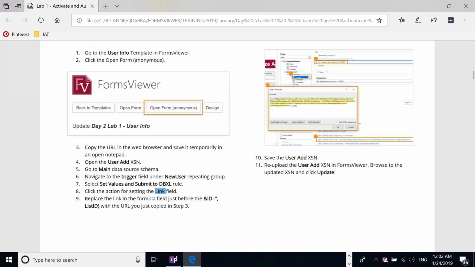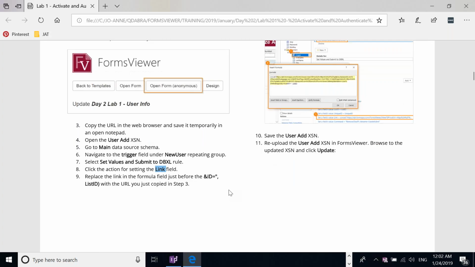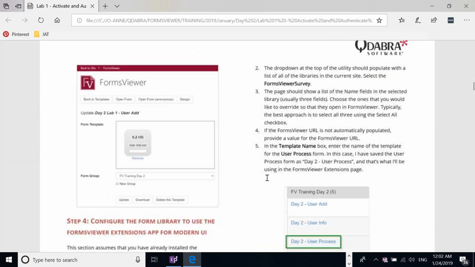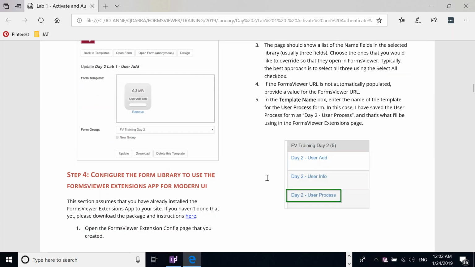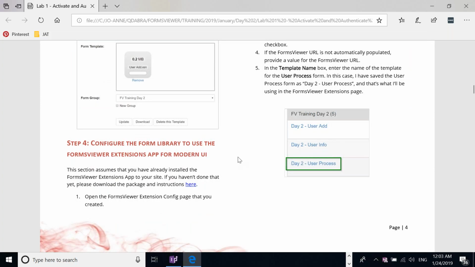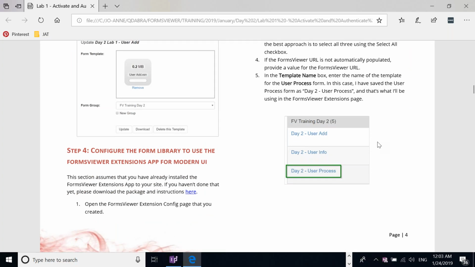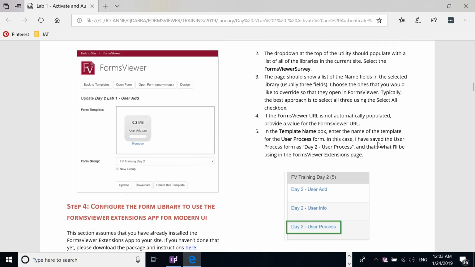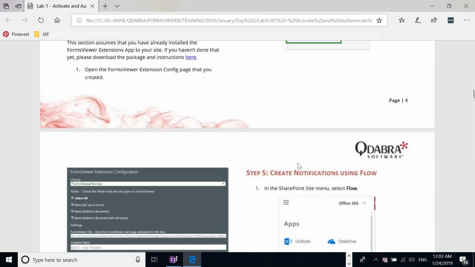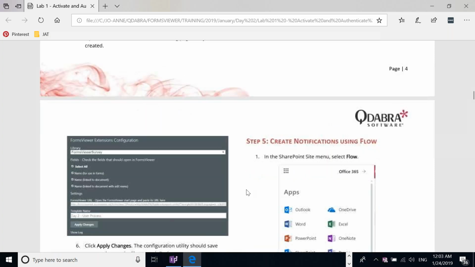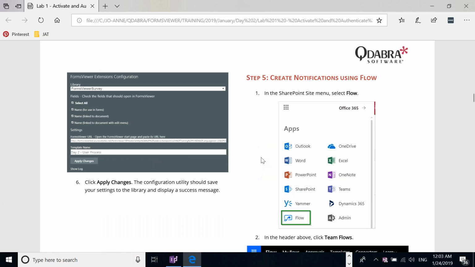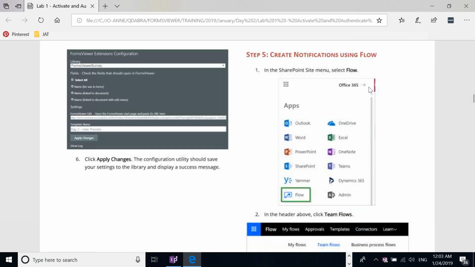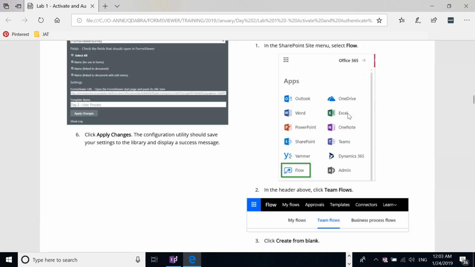You need to change this part, and you need to follow this guide to get that link from your FormsViewer. Right. After that, step 3, you need to configure the form library to use the FormsViewer extensions app for modern UI. You've learned that yesterday, using the FormsViewer extensions app to link that library to your FormsViewer template, so you can open the form in the library using FormsViewer. And step 5 would be creating notifications using Flow in SharePoint. The steps are already in here.